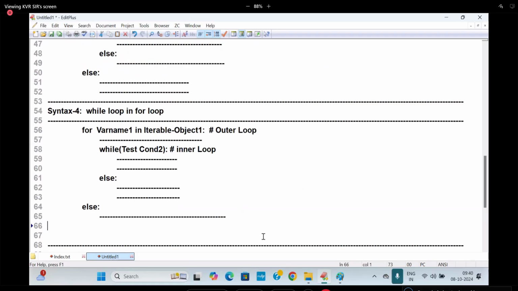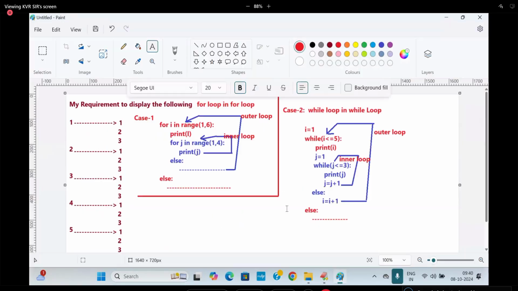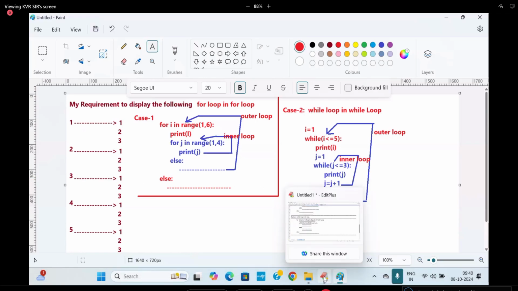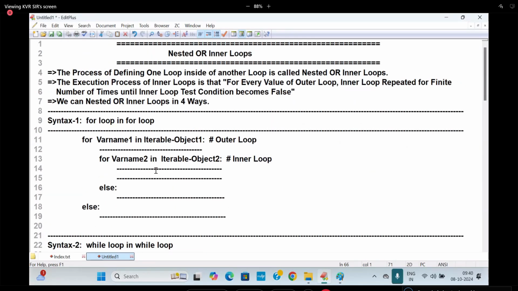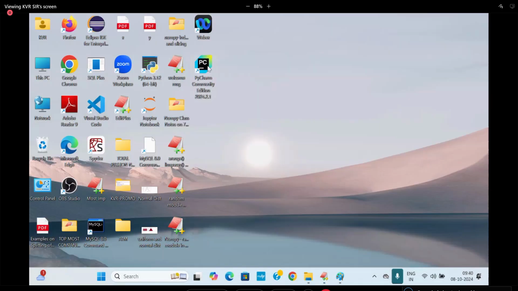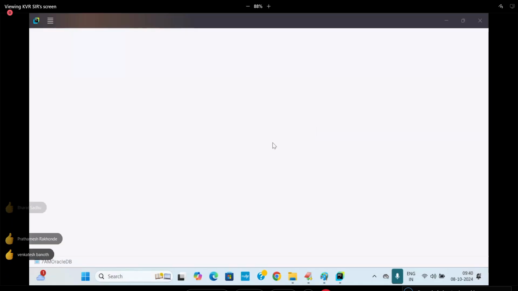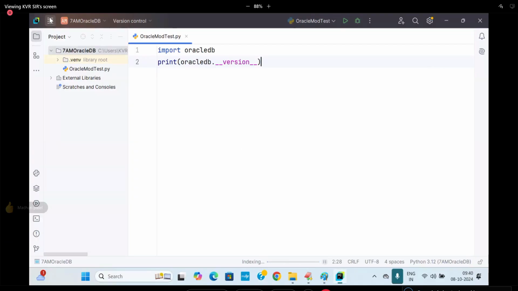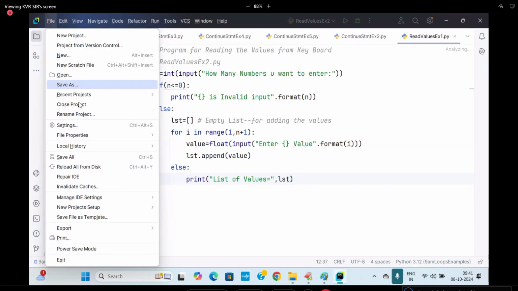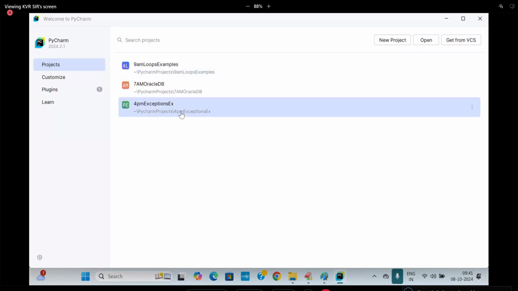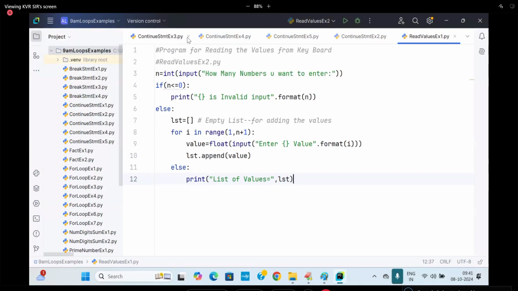Inner loop, outer loop. Now I will go to the example part. This requirement is there now, and I will cover an example related to it. So let me go to the program now. Online students, is it clear? Is the syntax and everything clear? Now I will move further. Go to PyCharm. Let me close this project and go to the loops folder. There I will talk about it. Inner loops example I will go for it.